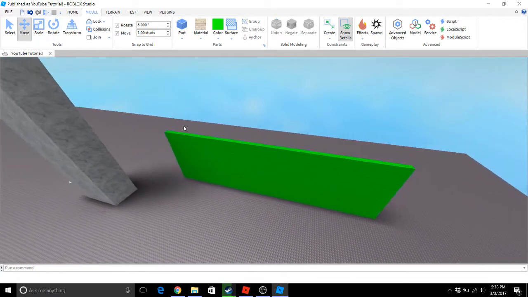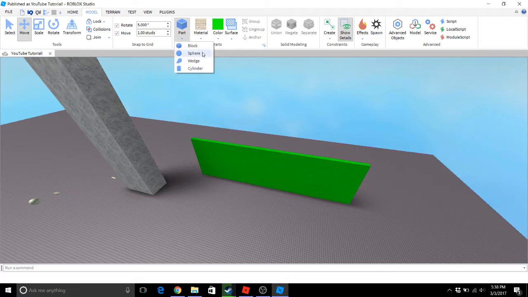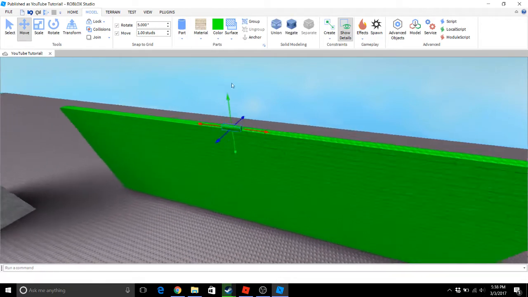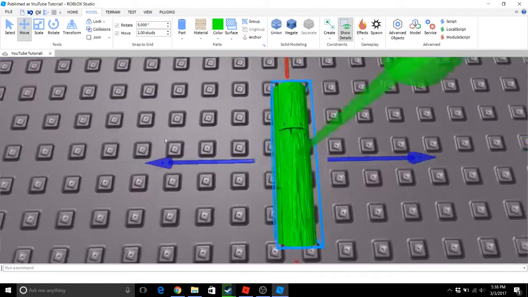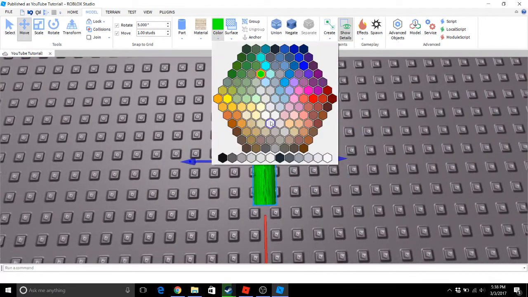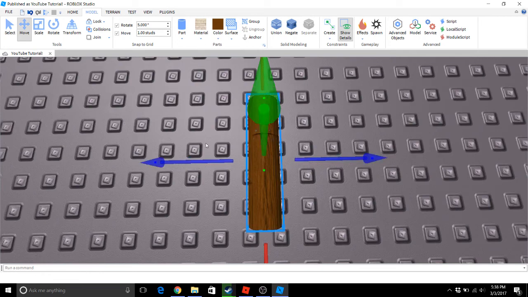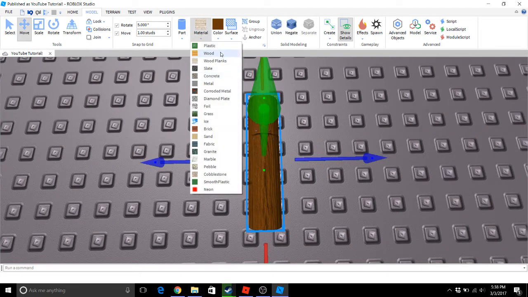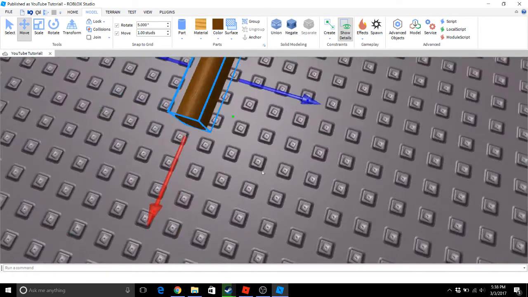Let's make us some logs. Click on part. I think cylinder would be fine. Part cylinder. Let's put this over here. Let's make this a nice brownish, like so, and I want wood, not wooden planks. Okay, so here you go.